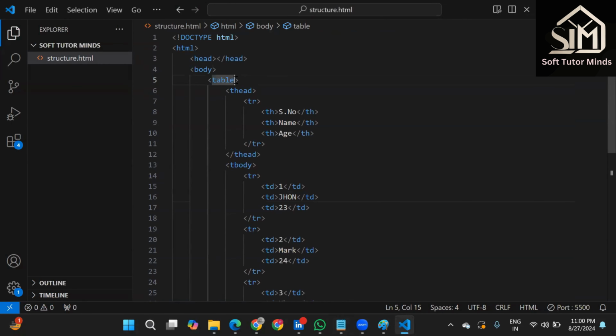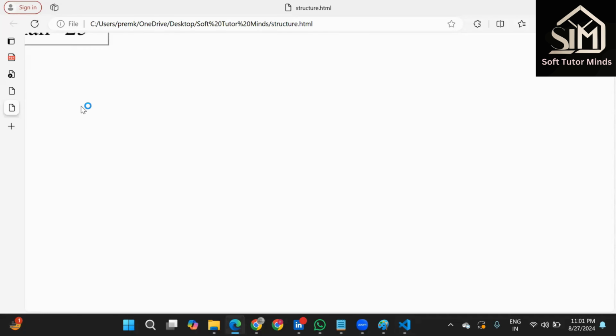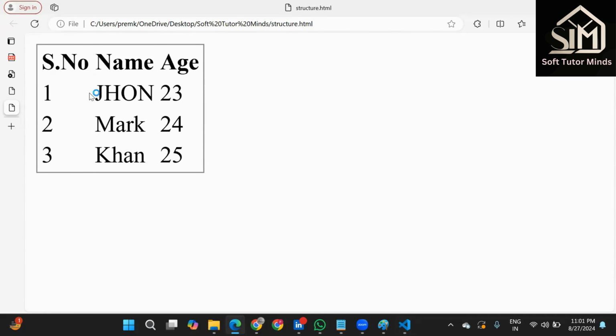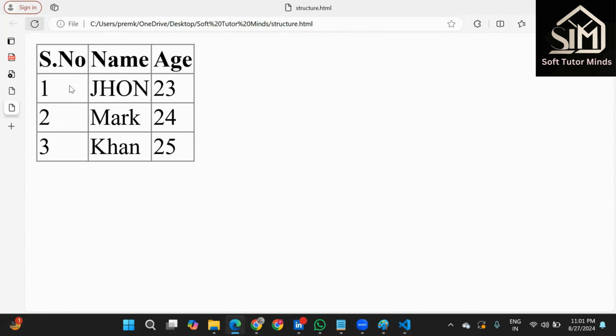So if you want to create some box, then the attribute is frame, frame equals box. Now you will get some box on your table, but it's not that satisfying. Why? Because you want some lines for the rows and columns also. Then how to make it possible? We need to take the help of the next attribute, that is rules. Where you want to apply this box? For all, then it will apply for everything.